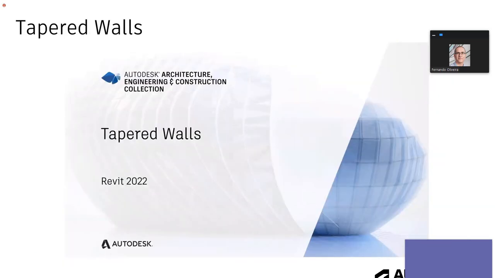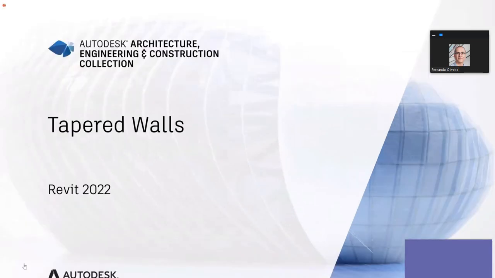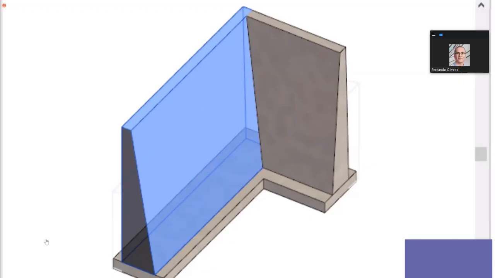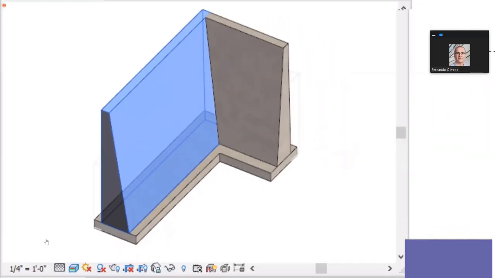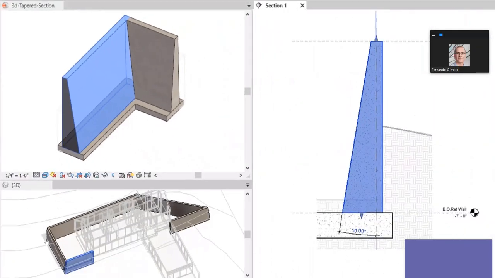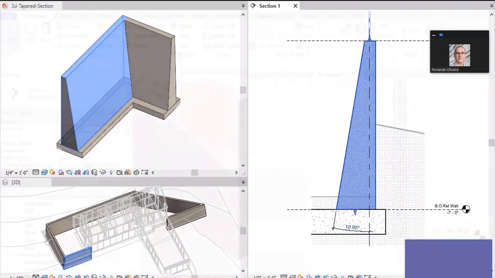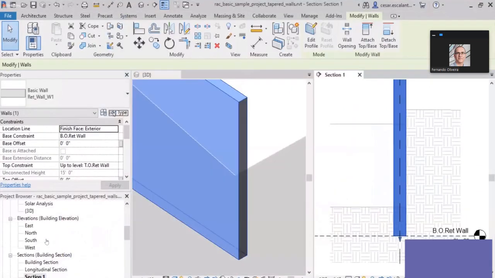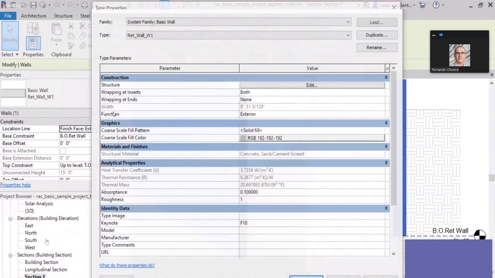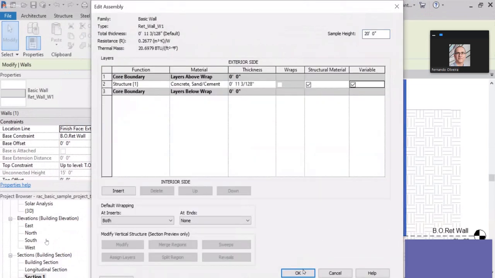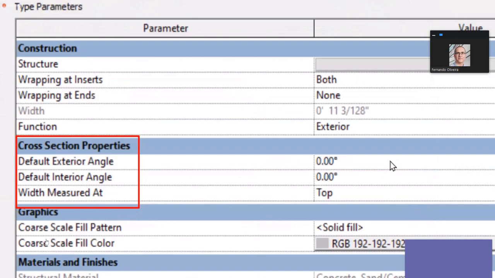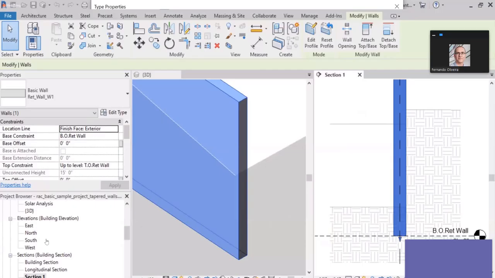And now we work with the tapered walls. So this is an improvement. I think it's very useful and people are going to like it. So with tapered walls, we can act not only on the interior and exterior angle of the wall. So we had the new properties on the wall. We need to change the part of the wall that we say we want to be variable. And then we can define exterior angle and interior angle. And when we do that, we're going to get a wall with these kind of properties.